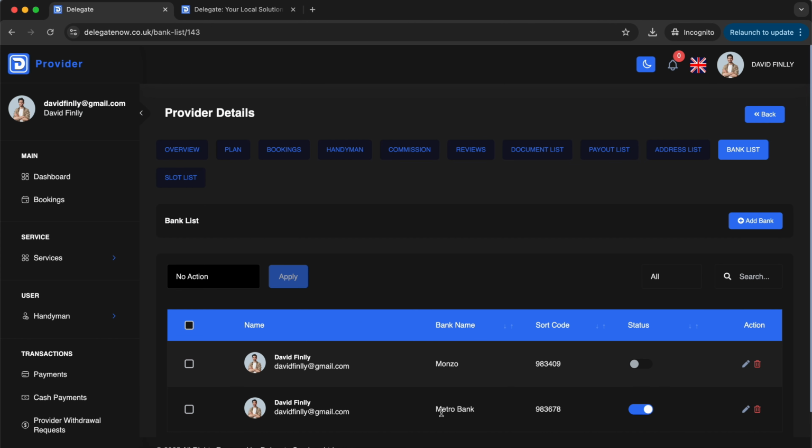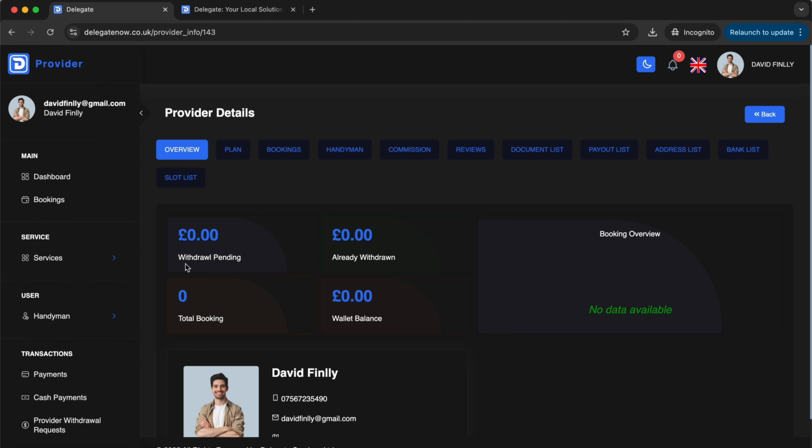In this case it will be your Metro Bank. So yeah, that's how the withdrawal process works. It's all done automatically. You just need to add your bank account, and after you complete the service it takes 3 days to process, and then every Tuesday every week. So essentially you will be getting paid every single week. So yeah, that's how the withdrawal process works.